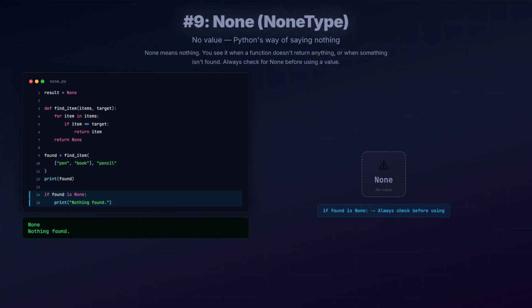Watch this example. We define a function called find_item that searches through a list. When the target is found, it returns the item. But when the target is not found, it returns None. We call find_item looking for 'pencil' in a list of 'pen' and 'book'. The result is None.